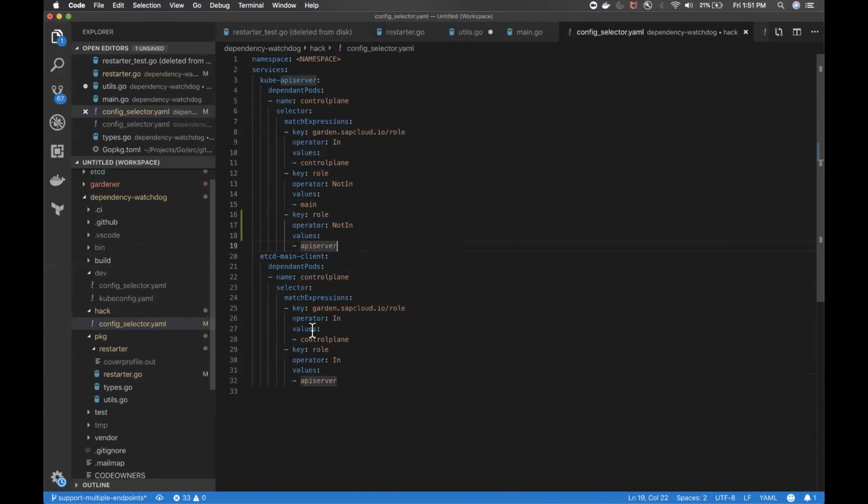So this basically means that when the etcd main client comes up, if the API server is in crash loop backoff, it should shoot it. And once the API server comes back up, it should shoot all the other control plane components that are in crash loop backoff. Now let's go to a demo.